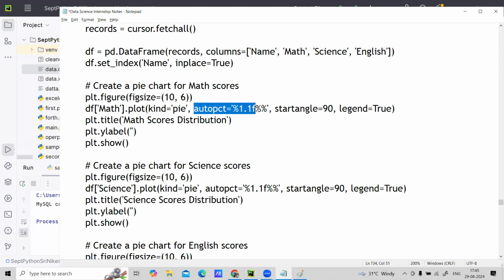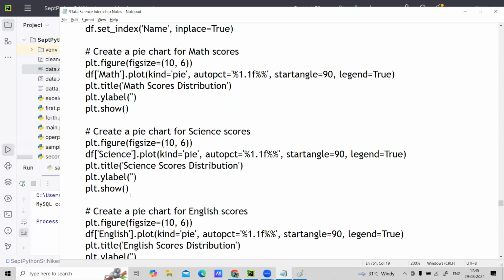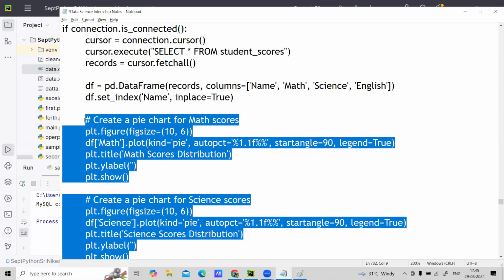The autopct attribute will convert all your marks into percentage values. So if the mark of one particular student is 25 percent, it will show you in point value, 25.0. So this .1f denotes the decimal value. All right. And startangle will be 90 degrees. And legend true will show you the information. Okay, take this code first and let's see how it's printing the output.